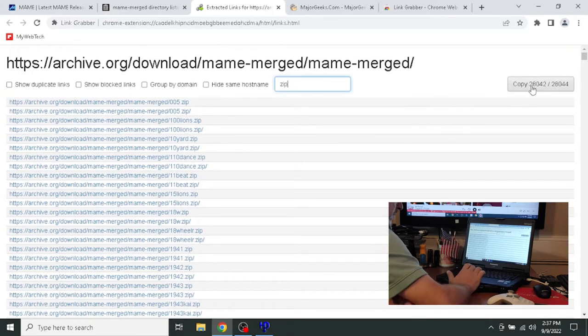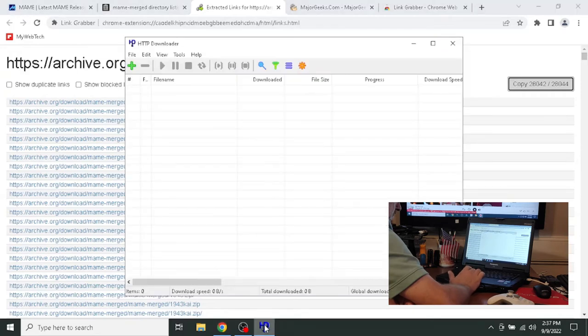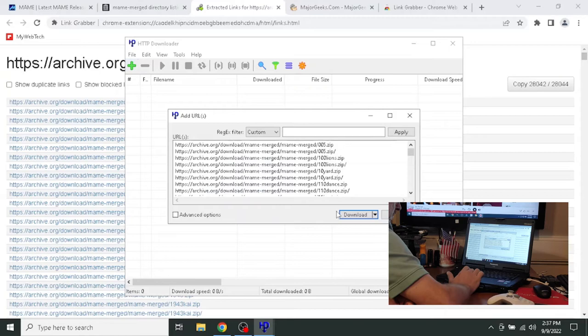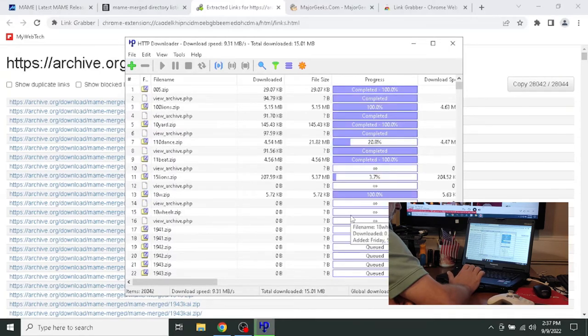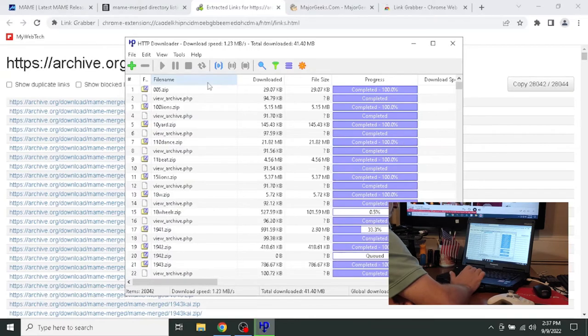And once we have all of the download links copied with Link Grabber, we'll paste the links into our download manager that we downloaded from Major Geeks. This download manager will automate downloading each of the ROMs, and that's a good thing, because I think there is something like over 20,000 ROMs in this archive alone.